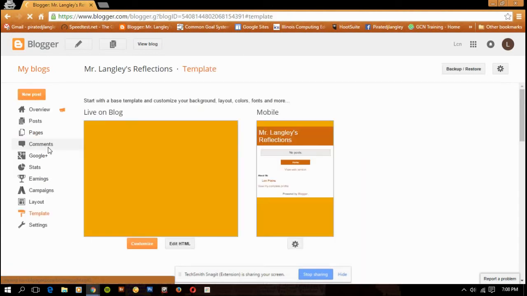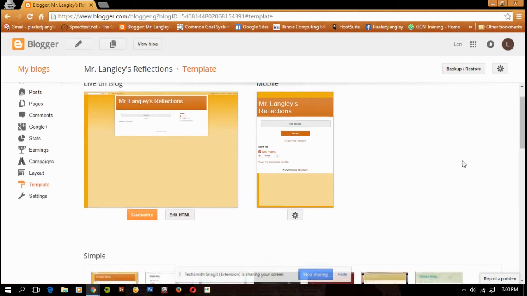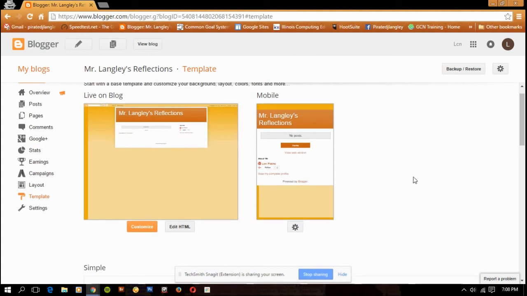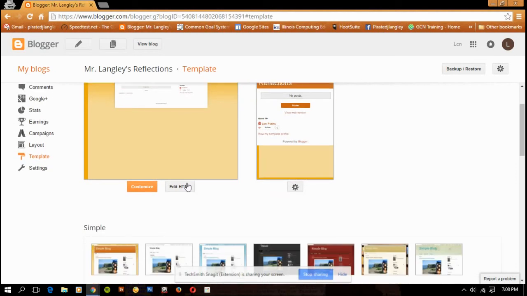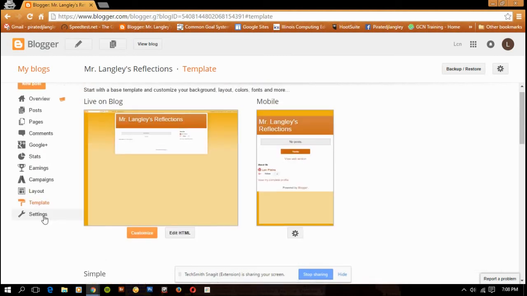Okay, next up is the template. Here's where if you want to change it, you can change it, and it shows you what it's going to look like on a computer and what it's going to look like on a mobile device. So you have the ability to do a little customization there if you want to. Or you can actually change everything all at once. So your call on that one.